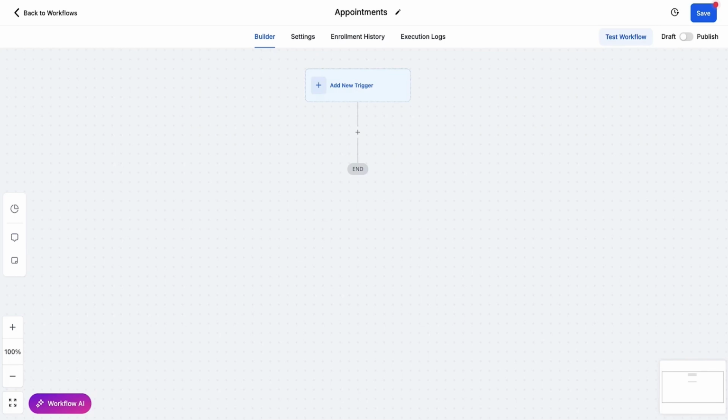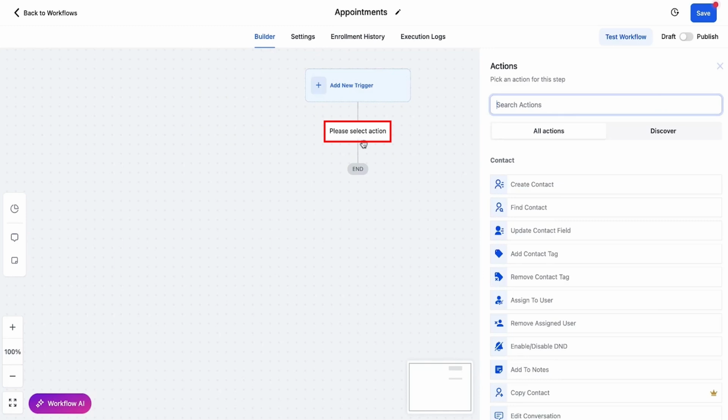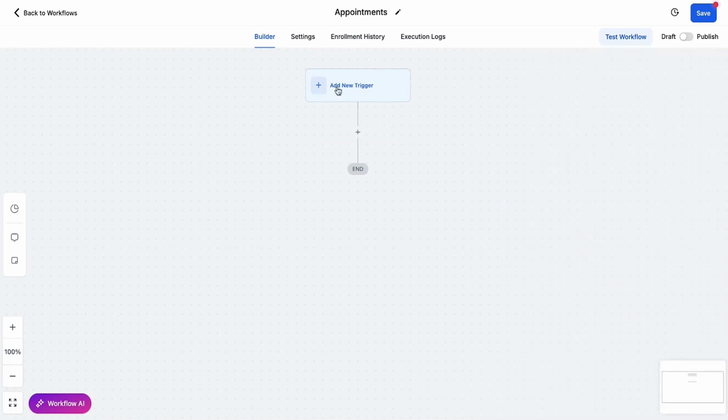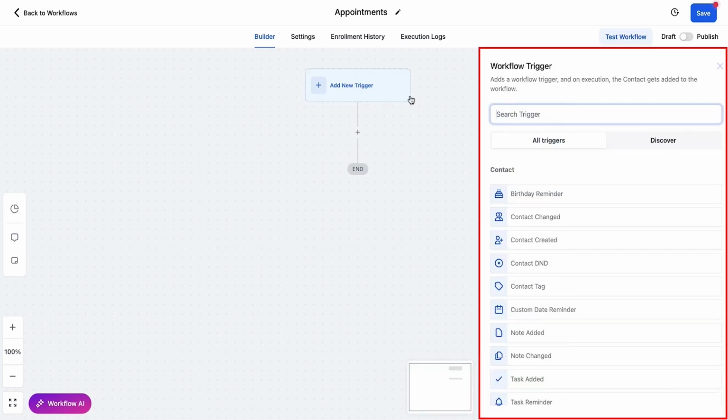So a workflow, as mentioned previously, consists of two components. Component number one is the trigger, and component number two is the action, which goes down here. Okay, so let's start with the trigger. If you want to add a trigger, you just simply click into the flow field. And here on the right, you can see all the triggers available. So you can literally automate anything and everything.